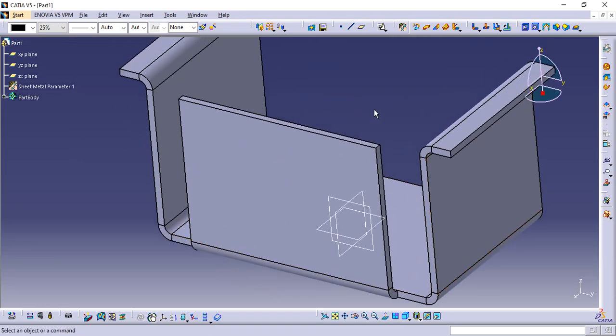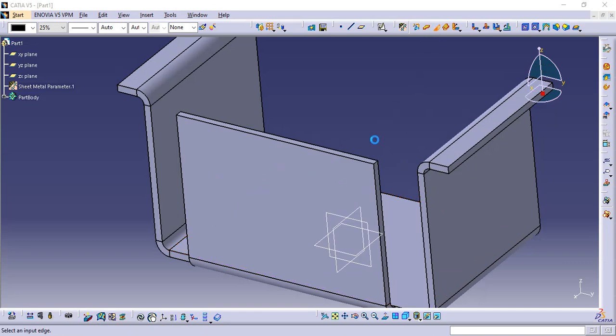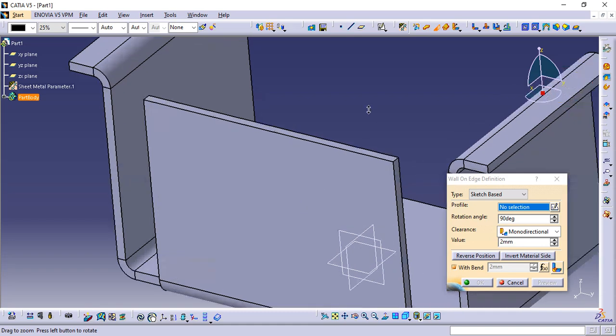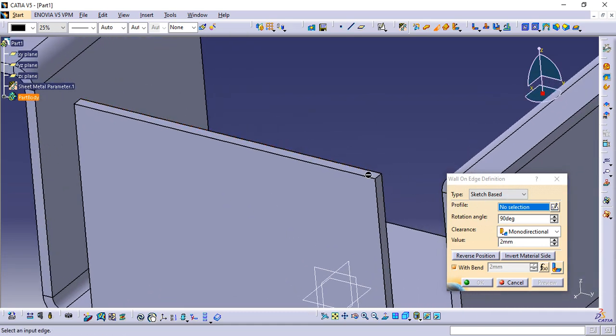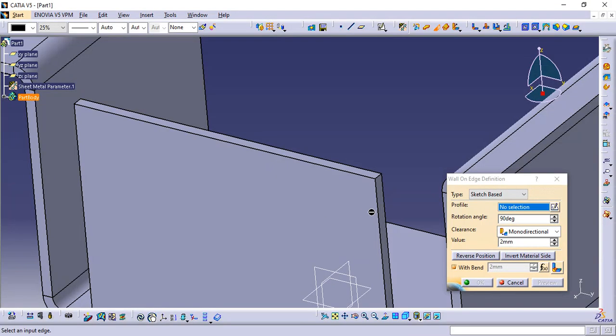Now the next step is to add this wall by using the wall on edge option again. Here also, see, 62 is the total length, and from here to here is about 24, and 62 minus 24, 60 minus 20, 40, 42, 40, 38, right?